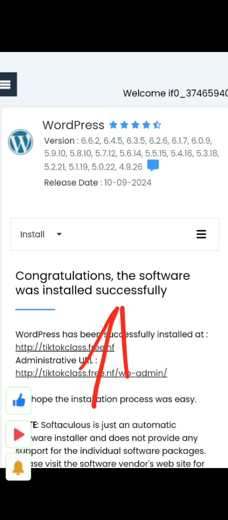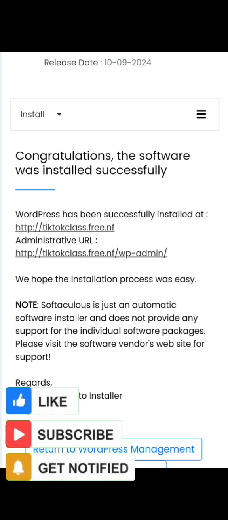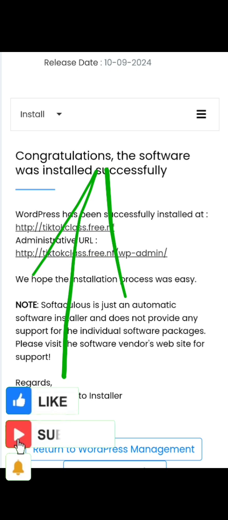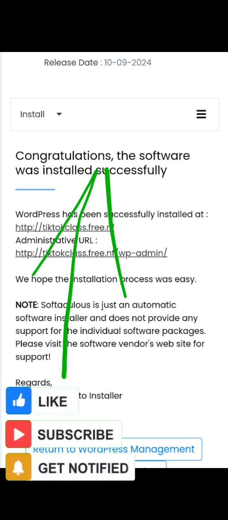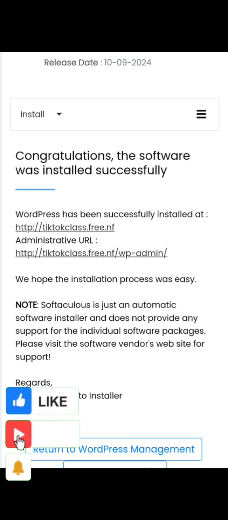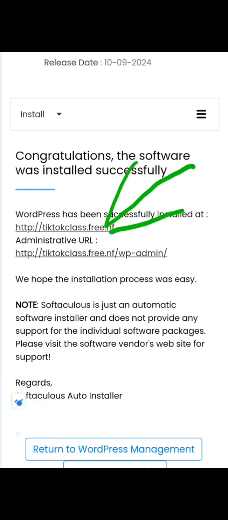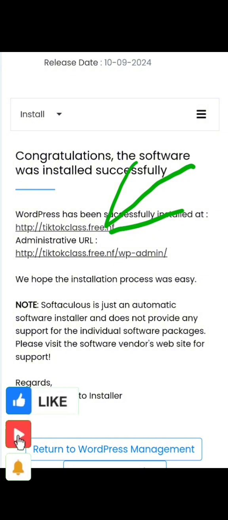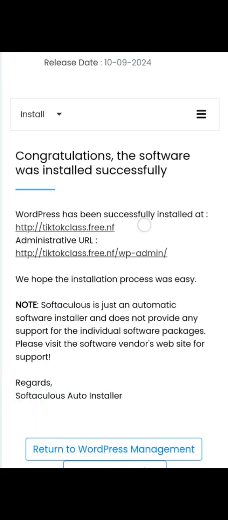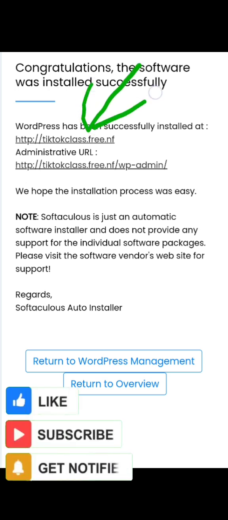And boom, it says congratulations. See that congratulatory message. Congratulations, the software was installed successfully. And we have a very important thing. This is the domain name, which is tiktokclass.free.nf. I hope you can see it. So this is it here.